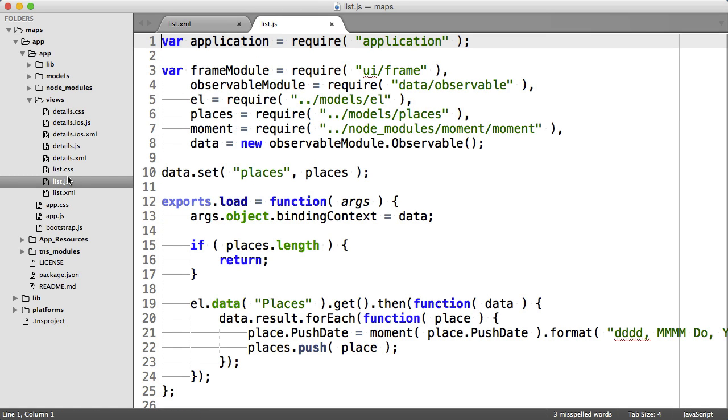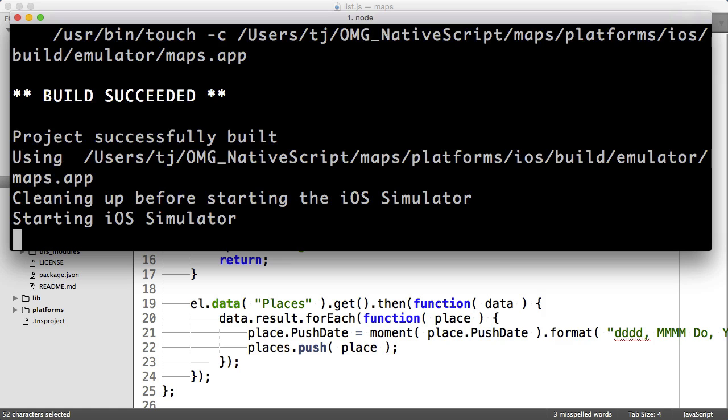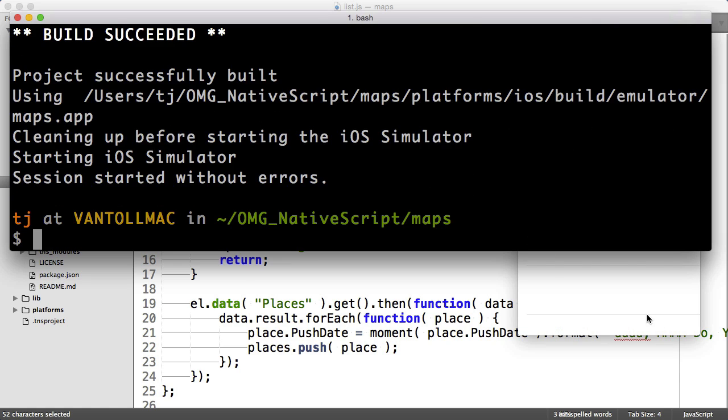Since NativeScript modules are just JavaScript, there's no reason you can't use other JavaScript libraries that you would like to use to build your apps. And this list page, for instance, I need to display dates, and I'm using moment.js to format the dates up. And if I run this, you can get an idea of what that looks like.